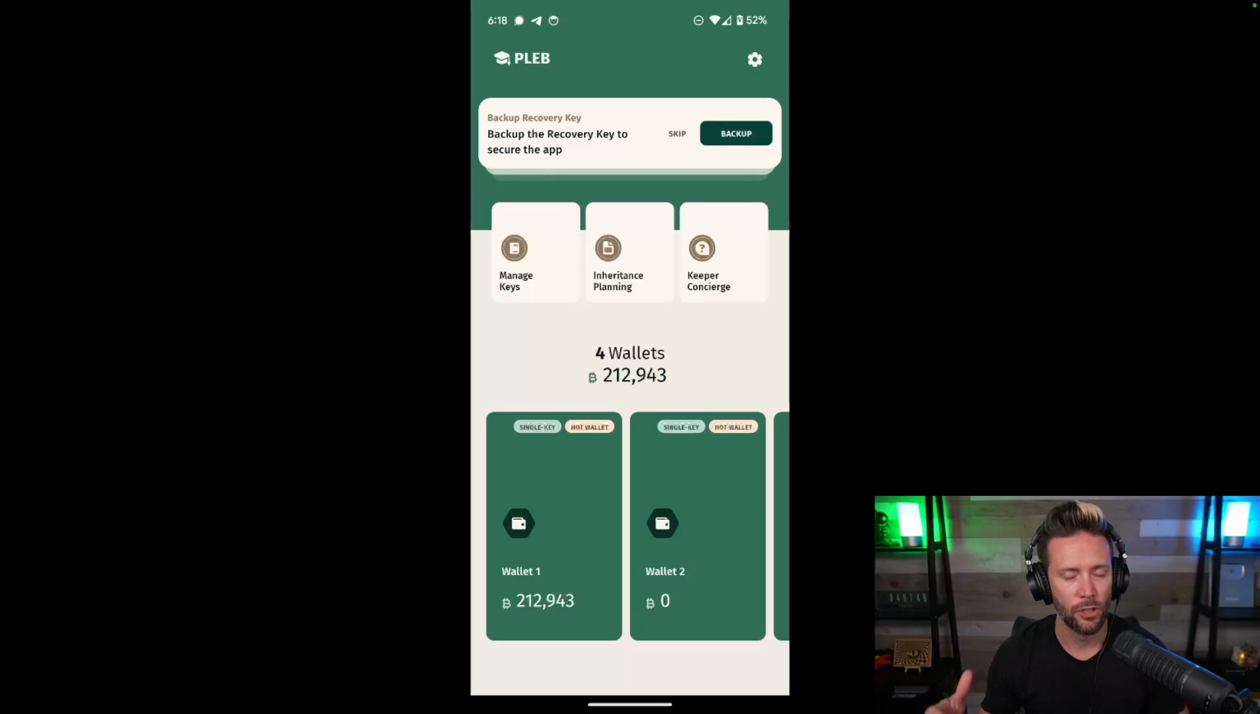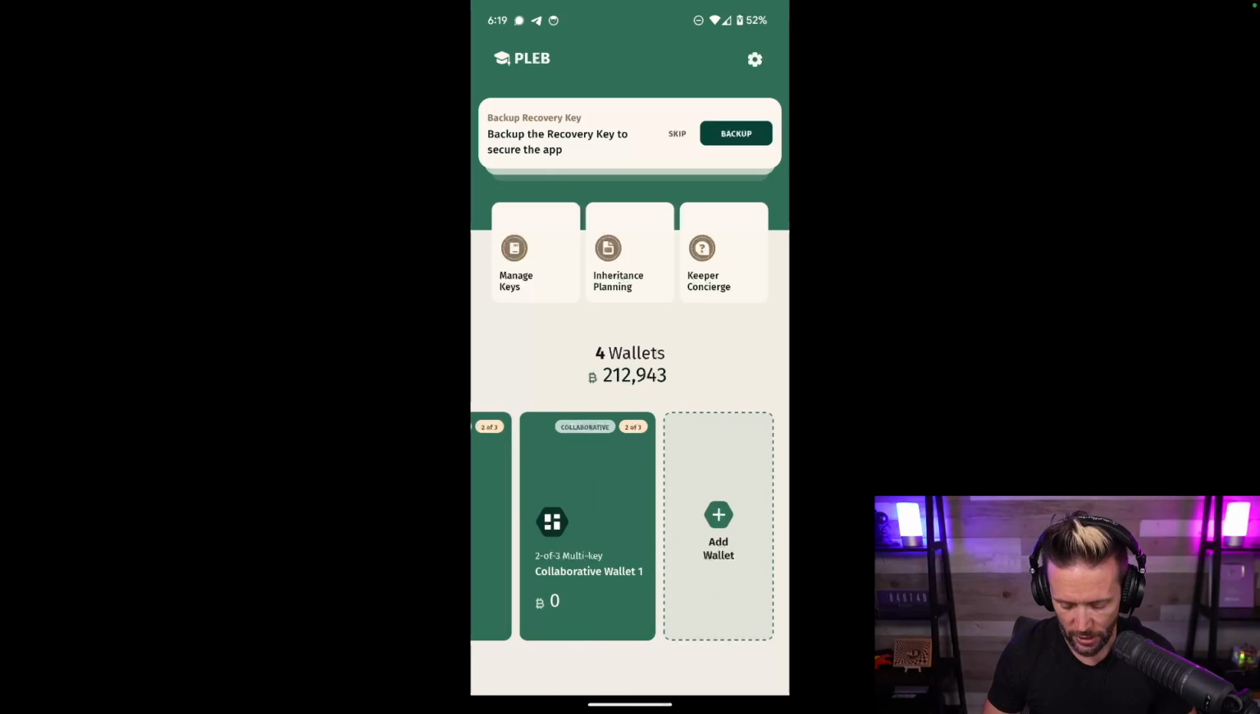Now, I did also want to showcase how you remove both wallets and keys from the Keeper app, because there's instances where you're likely not using certain things anymore. So I'll quickly go through and touch on that. First thing I'm going to do is let's remove this 2 of 3 multi-key collaborative wallet.